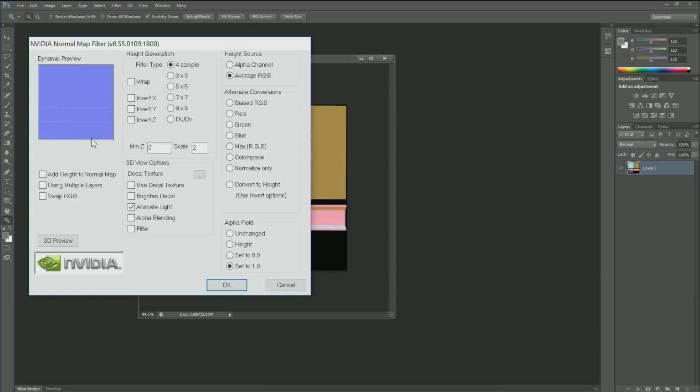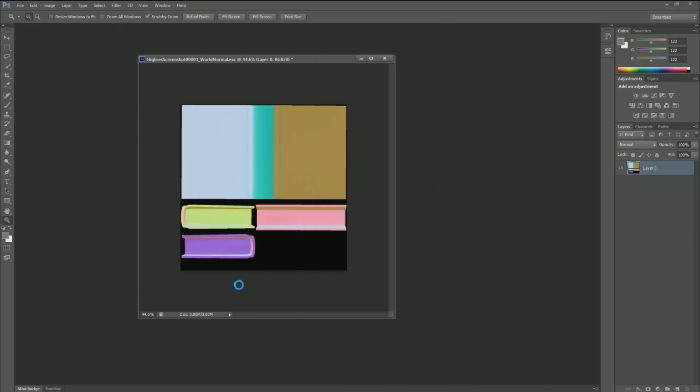What this is basically doing is, if I have this set to unchanged, or height right here, there's basically no information here. It's just transparent, and I don't want that, because that means I'm going to have a transparent background. If I set this to 1.0, it's basically going to fill in the back layer for me with a flat normal color value. The next thing I want to do is hit max RGB, and I'm going to hit OK.